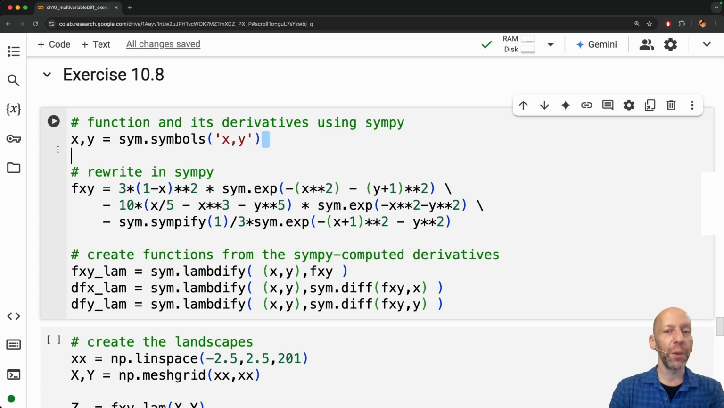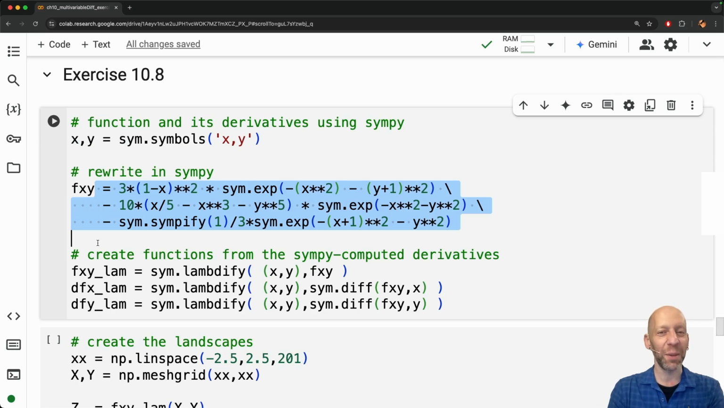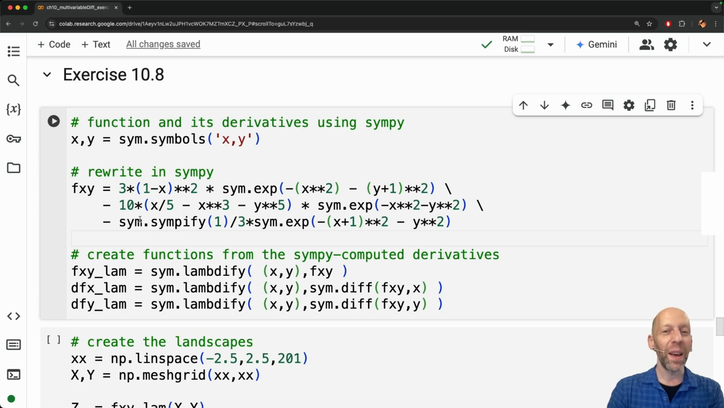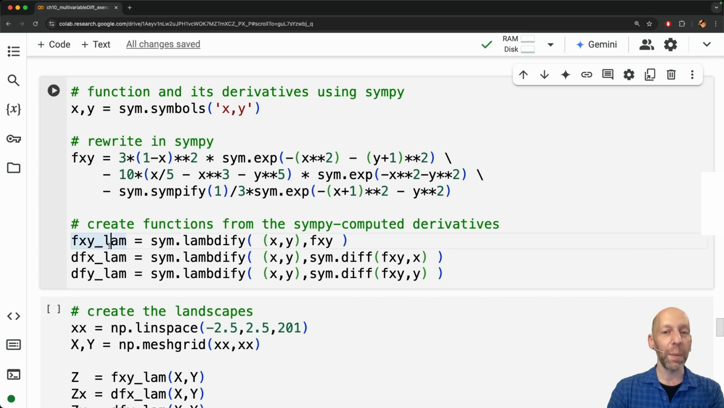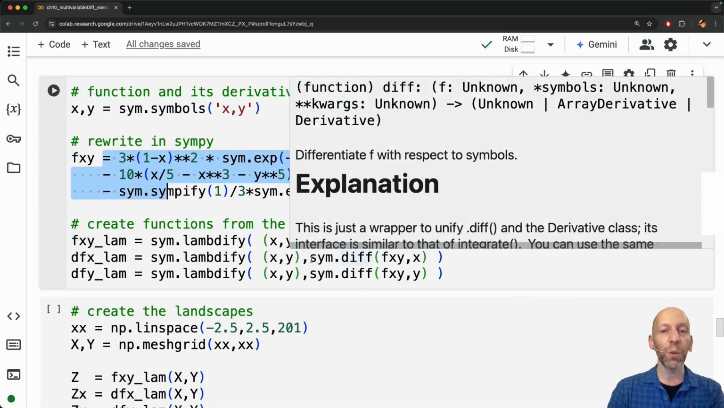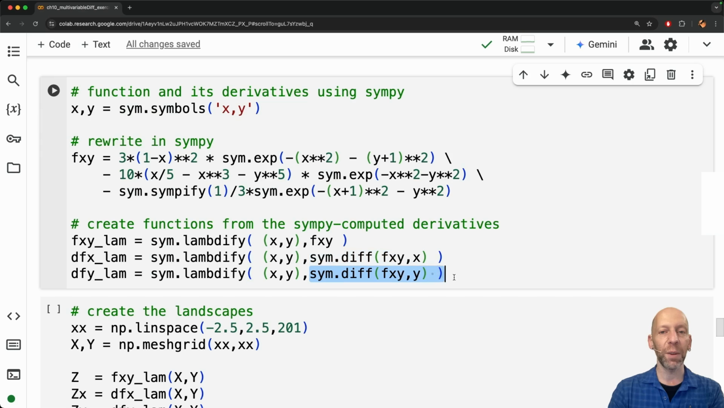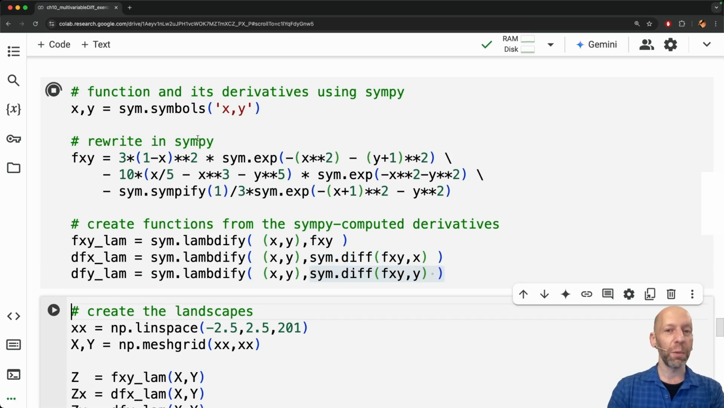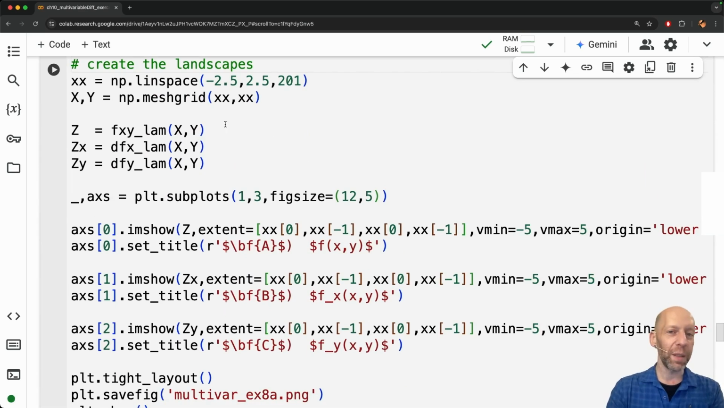Here I'm creating 2 symbolic variables, and here is the math function distributed over 3 different lines of code. This is not terribly hard in terms of conceptual calculus knowledge, but you do need to be pretty careful that you are writing out the function correctly. Then we create 3 lambda functions for the original function, the derivative with respect to x, and the derivative with respect to y. So I'll run that code, and the rest of this is not so difficult.